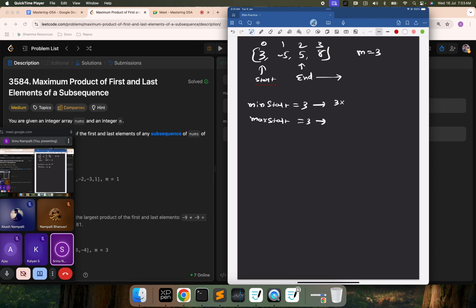So I'll just try 3 into 5, again 3 into 5. So here it will return 15, here also it will return 15. In both of the cases the value is 15, so this is my current max, which is 0, and the current value is 15, so I'll just update it to 15. Perfect. Now I move end and start. In the next iteration I'll increment the end, I'll also increment the start.